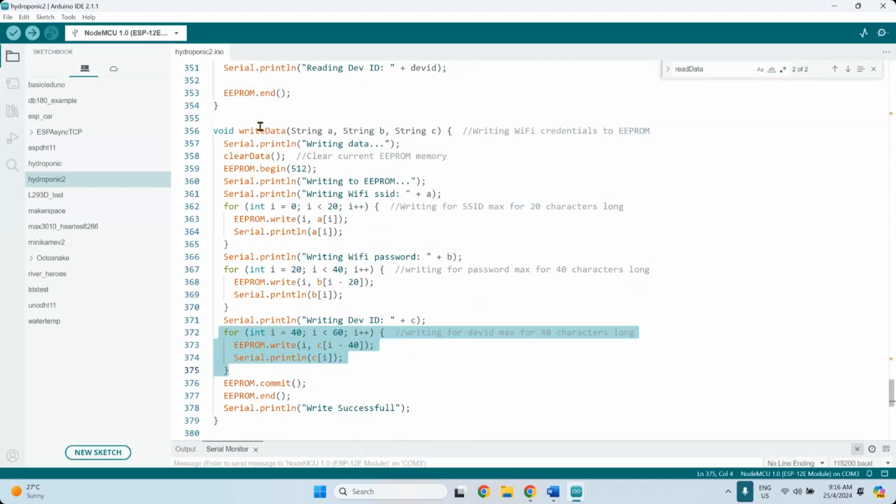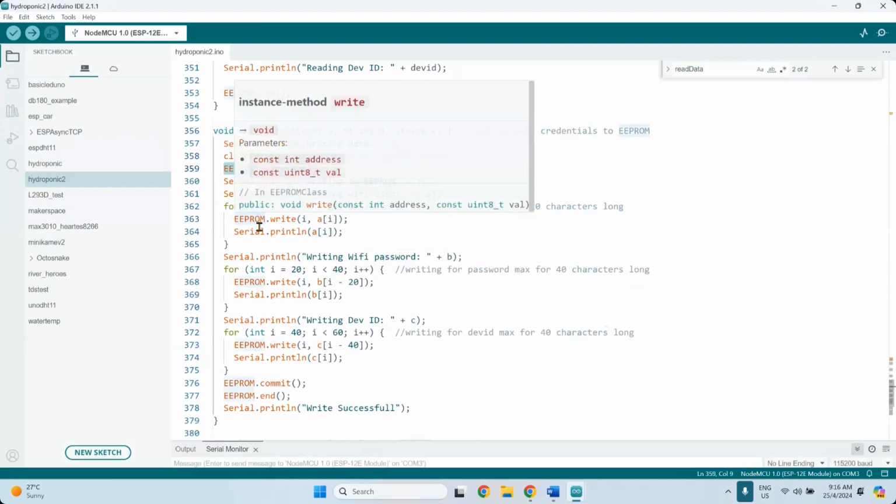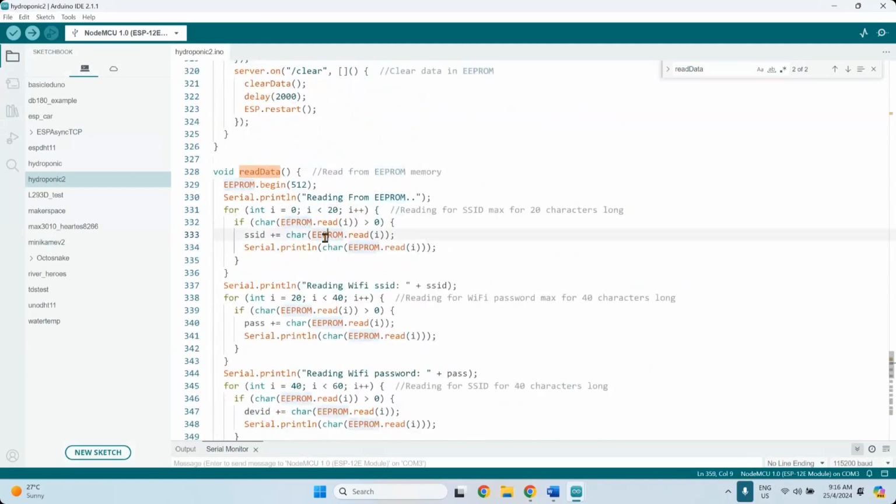So the data basically, as you can see, there is a function write data, string A, B, C. Which means A for SSID, B for password, C for device ID. So we loop the data and then use the EEPROM write with the location or the array of the memory. So those are basically the logic that I use to write and read data from EEPROM. Very simple actually to use. Just use EEPROM.begin, EEPROM.write. To read data, EEPROM.read. But you have to convert this into char data type. Single character data type.